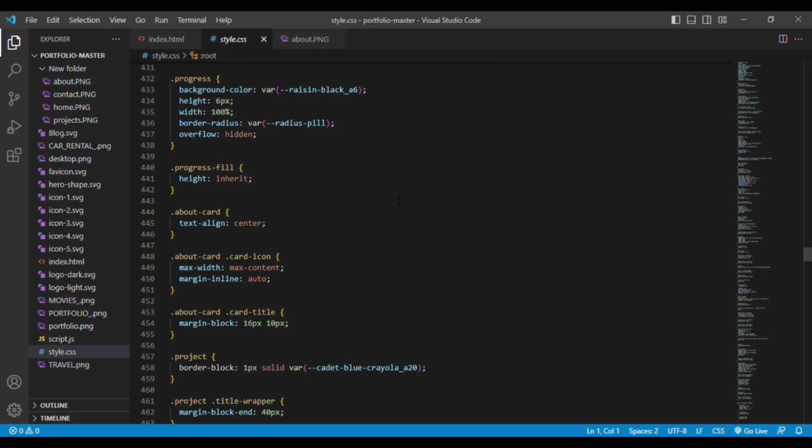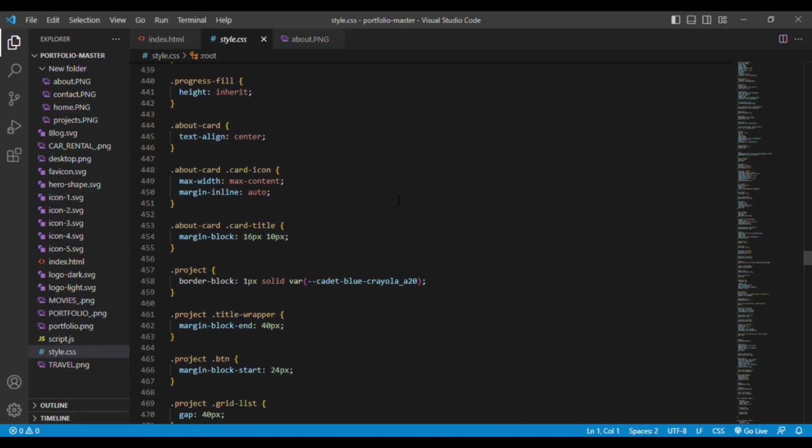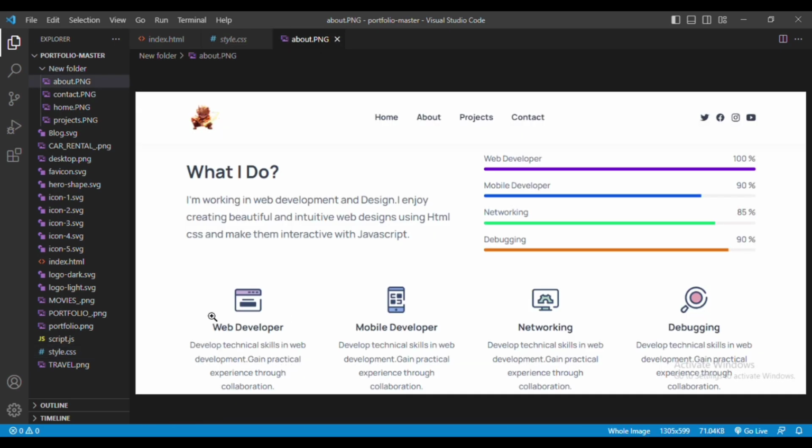Then we have progress field, height is inherit. Then about card, text align is center. You can see for the about card, this is the about card. All the elements are aligned exactly at the center. The icon, the title, and the data. You can see they are all aligned exactly at the center.